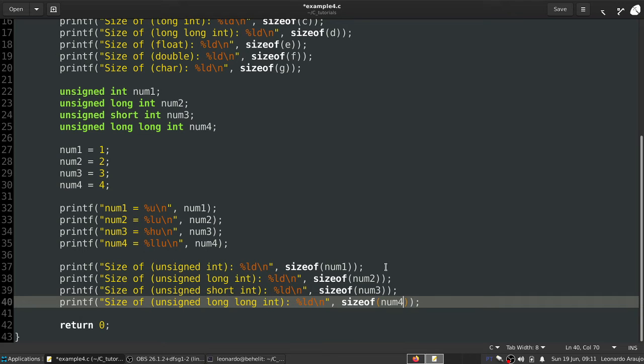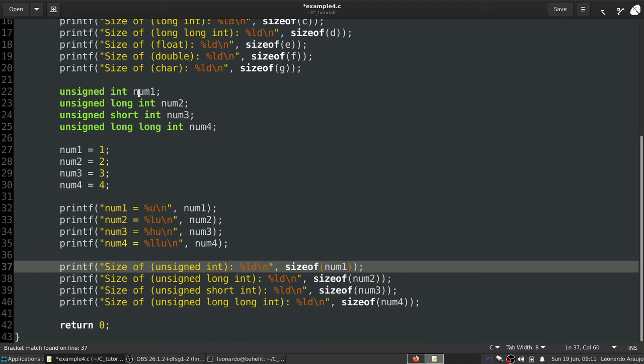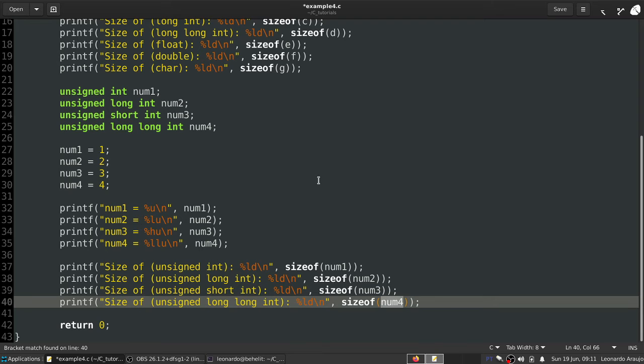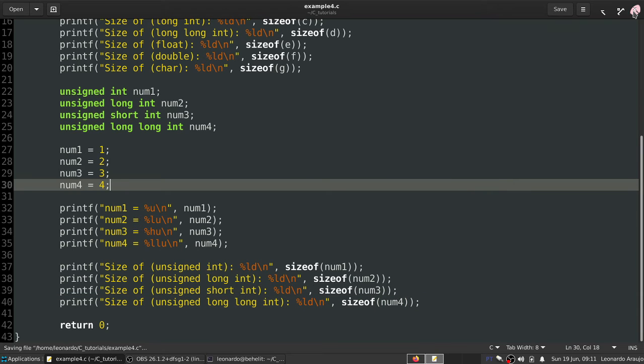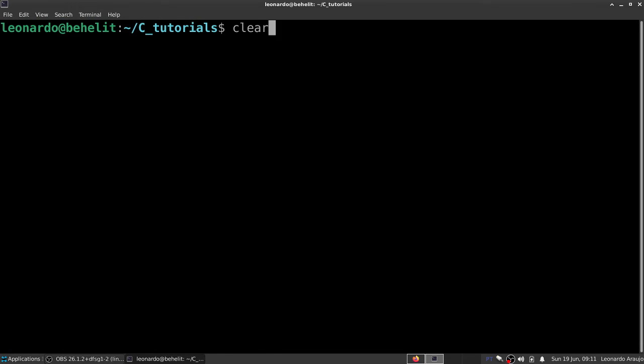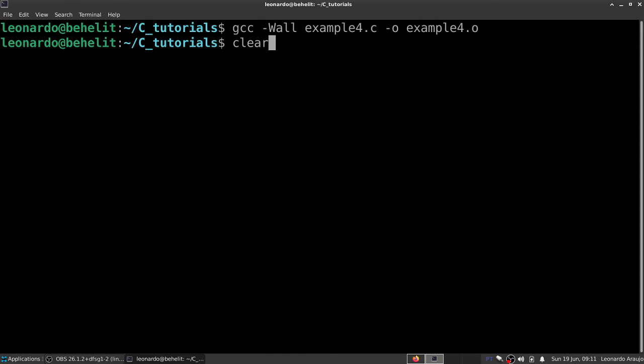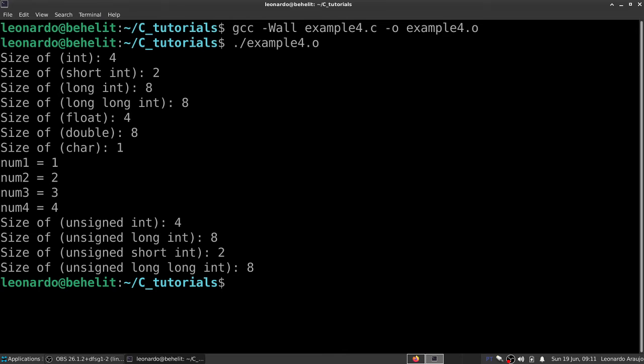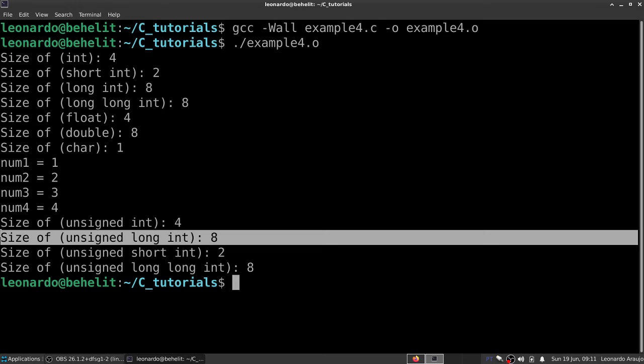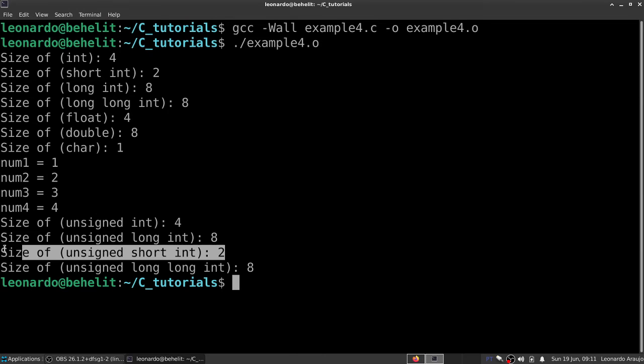So we have unsigned int, which is num1, unsigned long int, num2, unsigned short int, and unsigned long long int. So let's save this, close, let's clear this, then print. As you can see here, the size of unsigned int is actually the same size in bytes as an int. The size of an unsigned long int is the same size as long int, and likewise for unsigned short int and unsigned long long int.